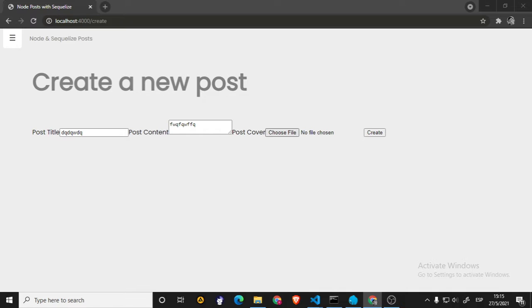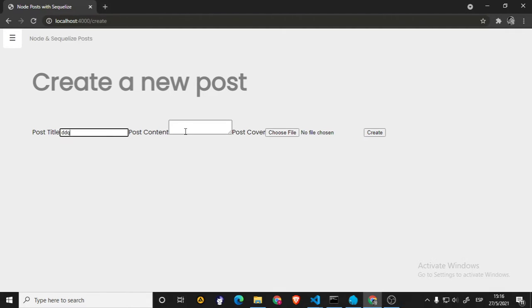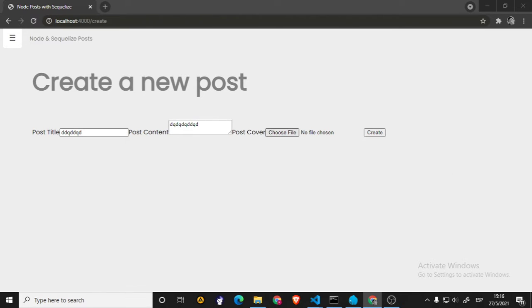So what we're going to do now, we're going to check how to remove the update and the remove button from the post if the user that created it is not equal to the user that is looking at it. So that is what we're going to do now. Let me just pick another one. Let's get this one too.